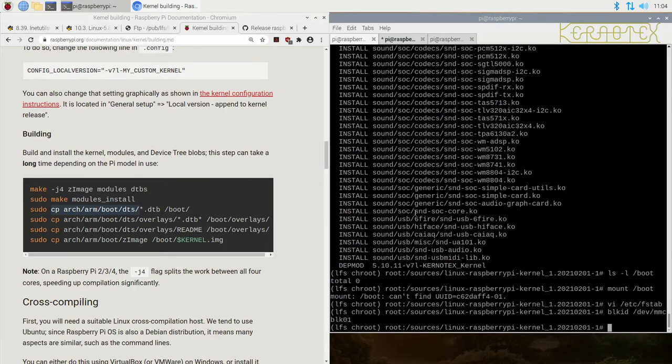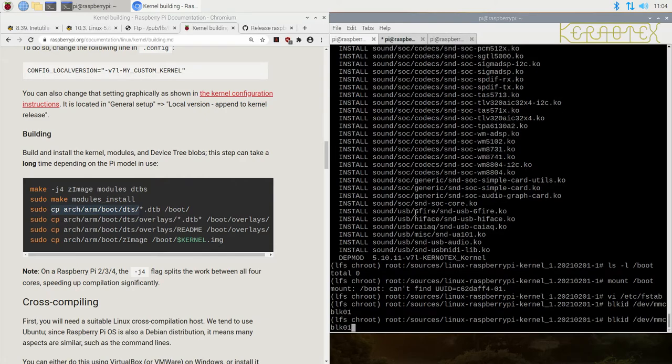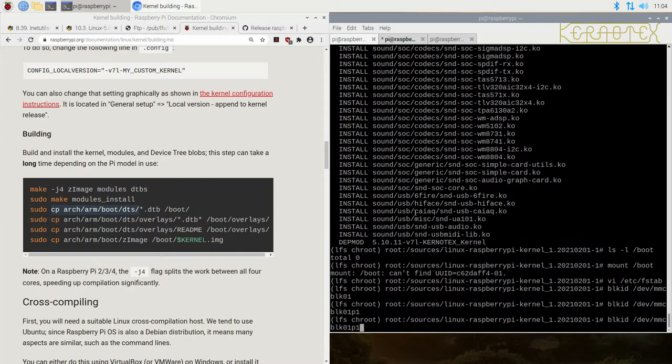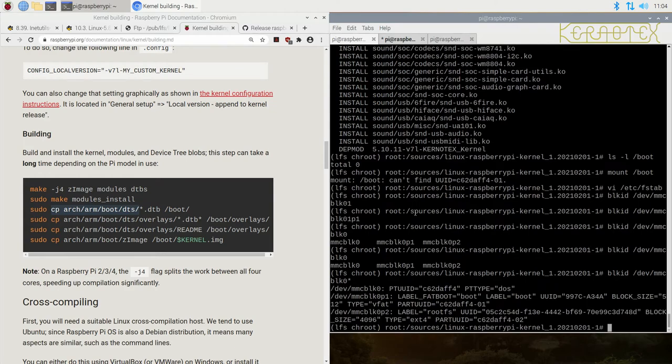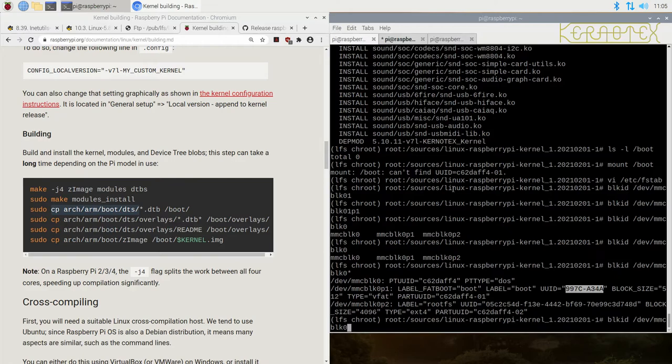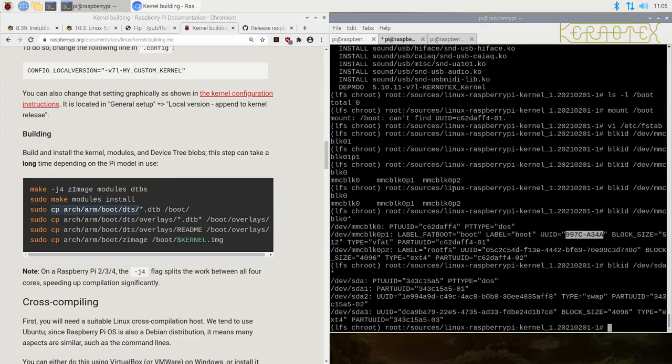I'm just going to double check that number. P1. Okay. Yeah, P1. Right, and in fact I've used the wrong one. It should be this UUID. This is why I've used this UUID, that's right, because the output was in capitals. So the UUID I've used is actually the one for the hard disk. So right, yes, I've used, oh no, it is correct, 997C.